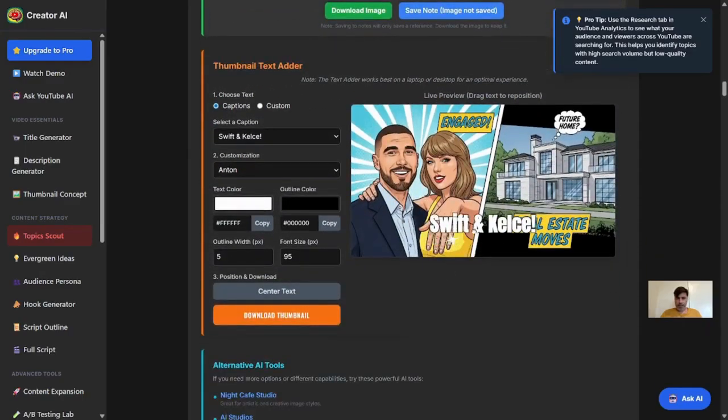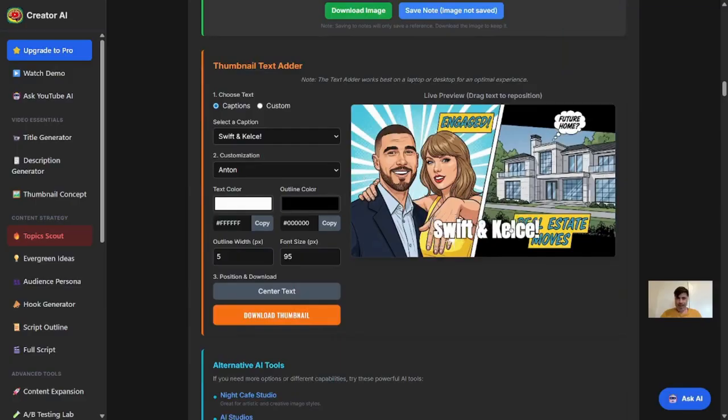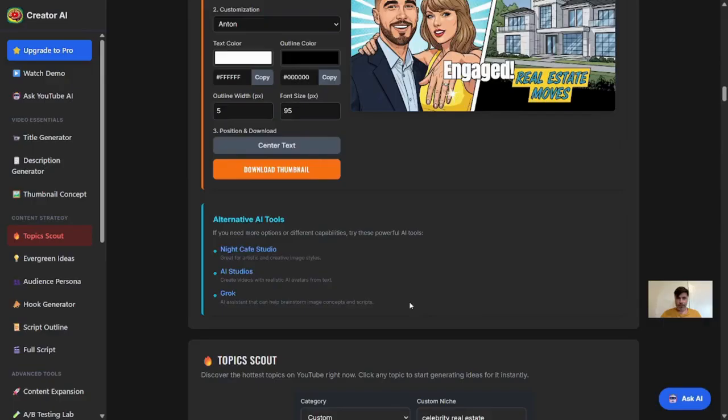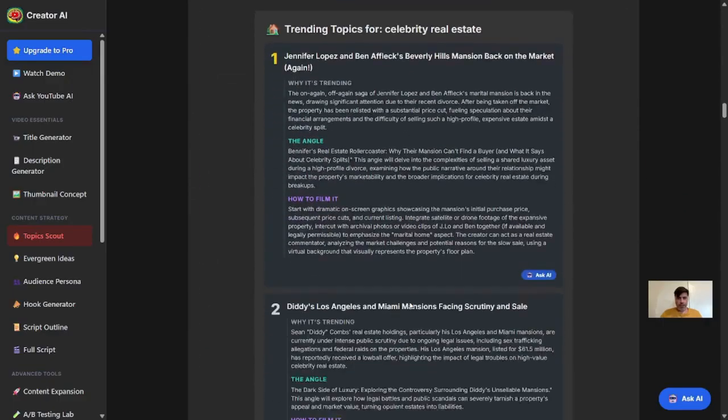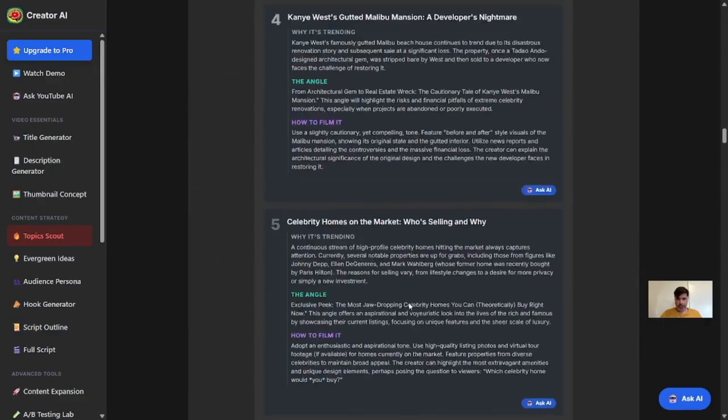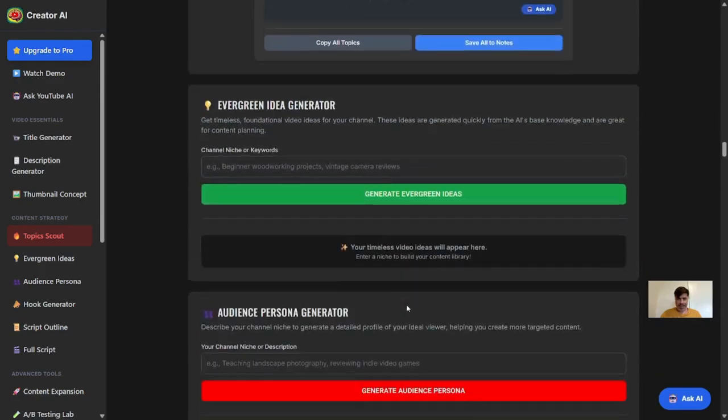And we also have a text thumbnail editor here. So if you did want to add some additional text to this thumbnail, you can do that and download that thumbnail. So we already went through the topic scout. And once again, have you noticed we haven't had to prompt, we haven't had to type in anything else. We'll get back to this in a little bit.